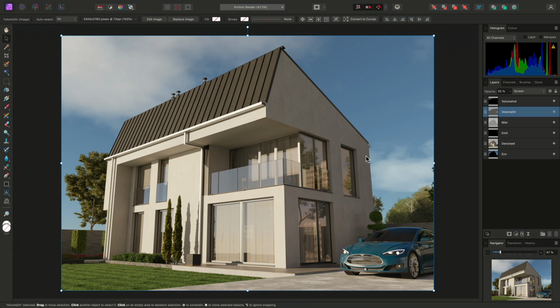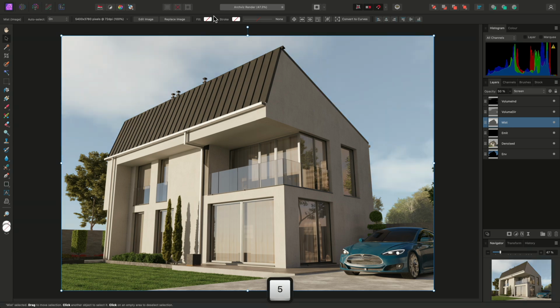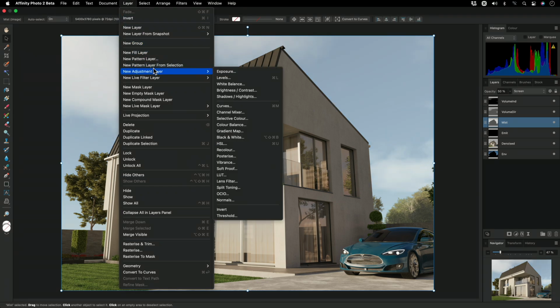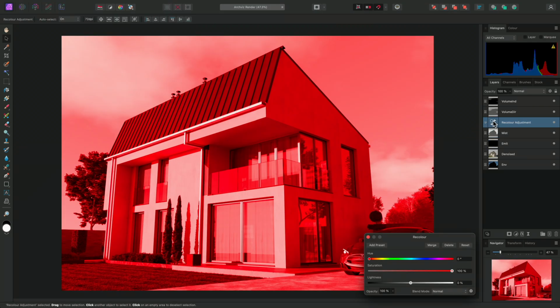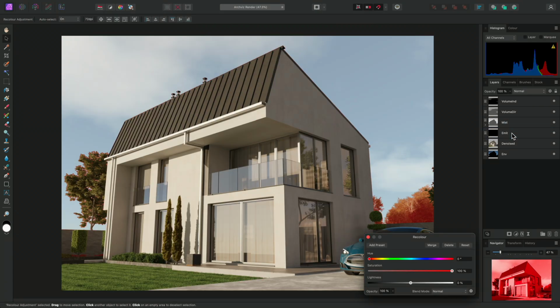Now I might do some further typical non-destructive edits to this composition. For example, I'll bring the mist layer opacity up to 50%. Then I'll add a recolor adjustment and click drag to clip it inside the mist layer. I'll experiment with the controls on this adjustment until I've created a blue-tinted atmospheric haze effect.